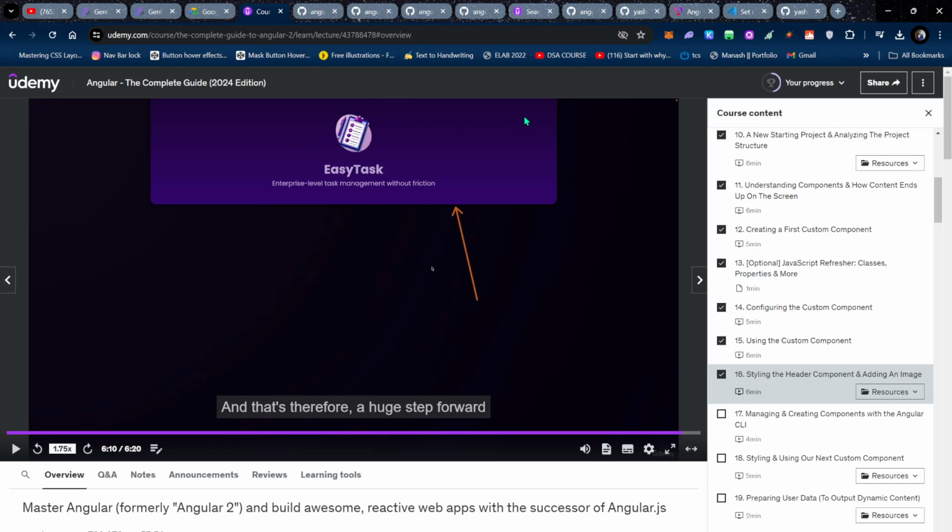Here the instructor is teaching how to make a project. Firstly, we are using this header component. Suppose this is the header of our application.